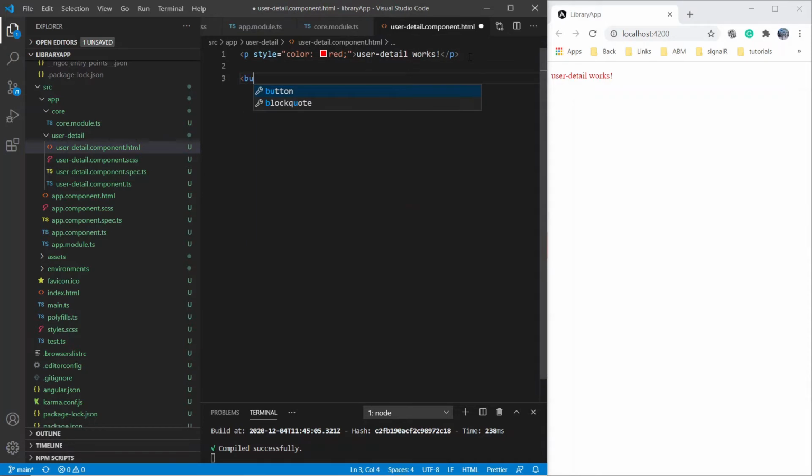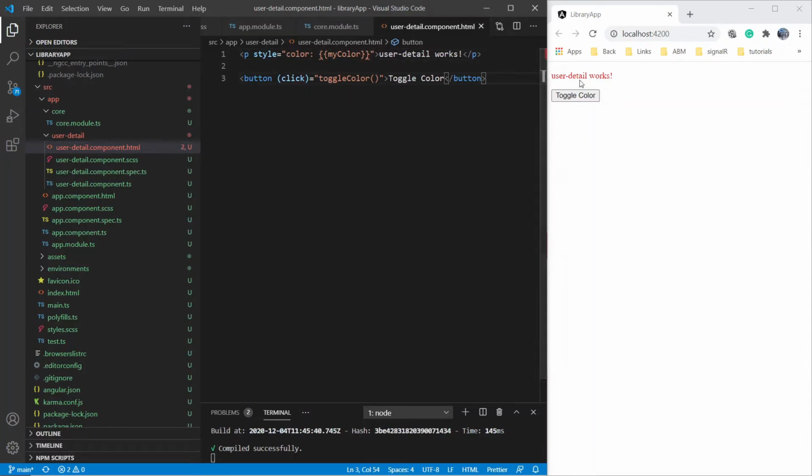Now open the userdetailComponent.html and add a button. Add a click event, pass the toggleColor function which we copied and give the button text as toggle color. Alright, in the paragraph replace the value of the color property with the defined color value property using interpolation, which is myColor. Save the changes and see the browser. As you can see, the color is still red. Click on the toggle and see the text color is changed, so it is toggling. This is how interpolation is used to apply inline CSS, but this is not a recommended way.